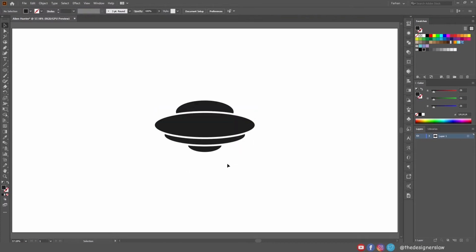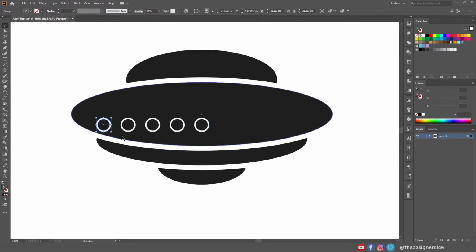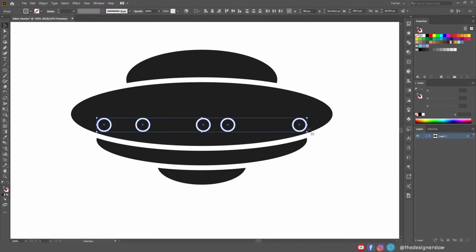Even if they are aliens, they should have some windows. I mean, if airplanes have windows, why can't they have it? For that I will again use the ellipse tool. I will just draw a circle here and then draw another circle on top of one another. I want 5 windows, so I will just copy the rest. I need to align it. Go to Align and click Horizontal Distribute Space.